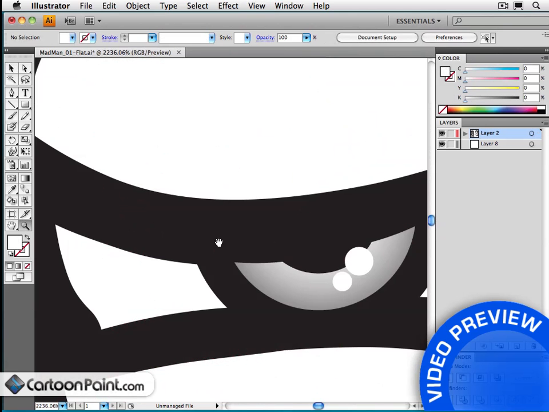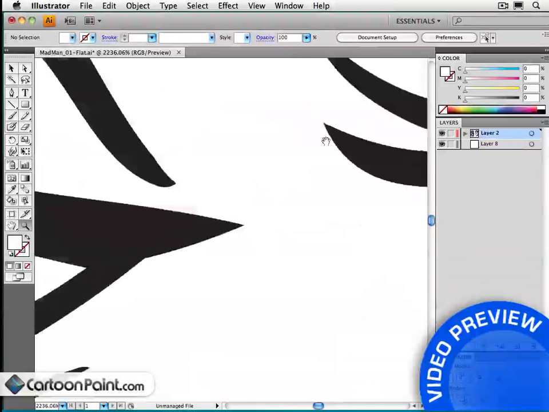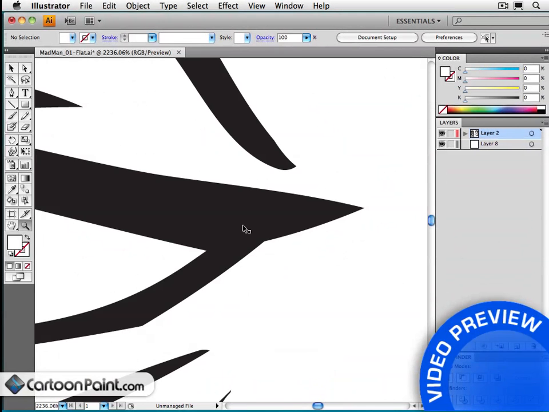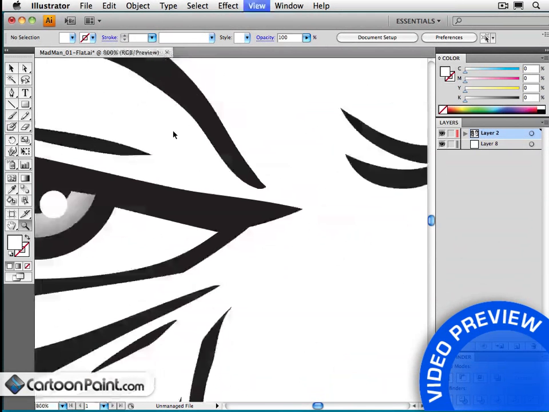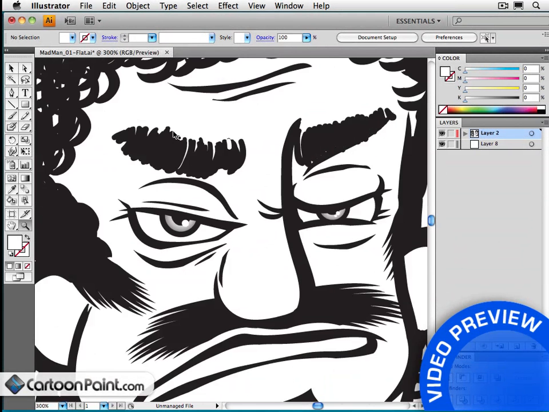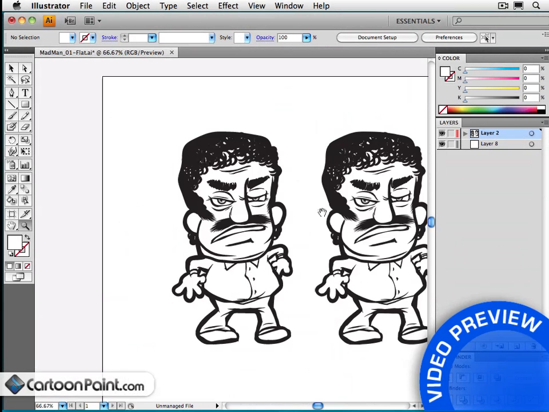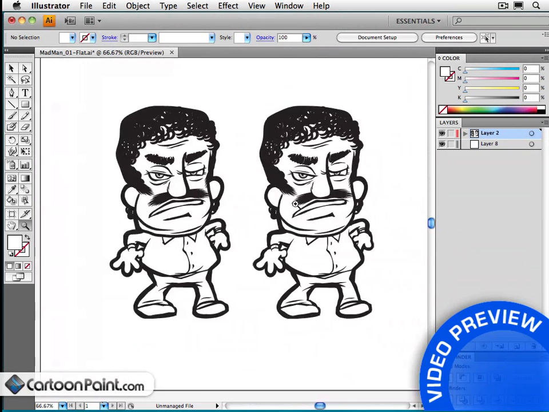If I zoom way in here on his eyes, you can see the lines don't get jagged at all because it's using these lines to make up that image. So vector art's good for logos, or an image that you want to resize and make bigger. That's what vector art is mainly good for.